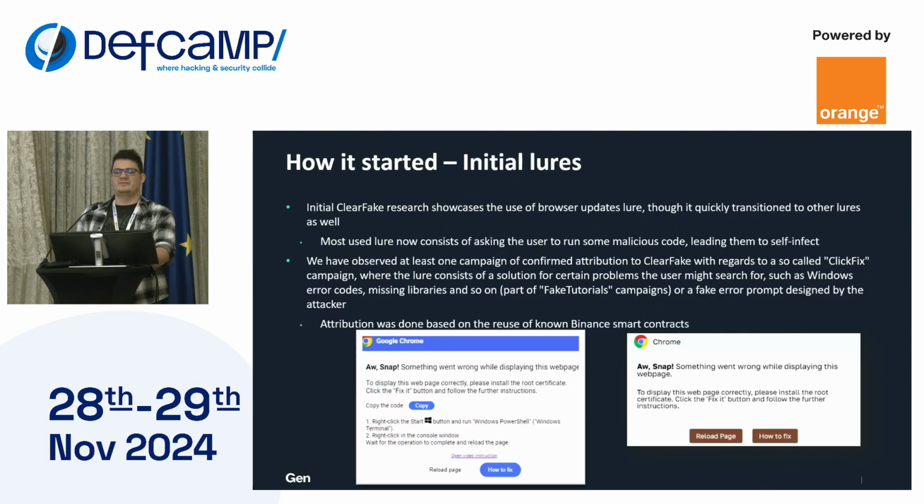Okay, so apart from that, those were the initial lures that were used in ClearFake, and they were the big majority of the payloads. But nowadays we see some transition toward what's called ClickFix. ClickFix is another campaign of the ClearFake type, which goes more into eroding the user's trust, and it bases itself on fixing things like the various Windows errors.